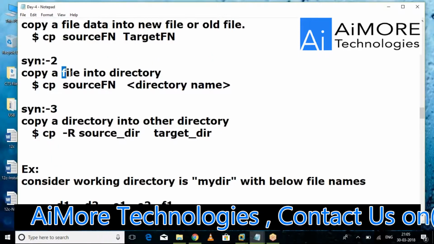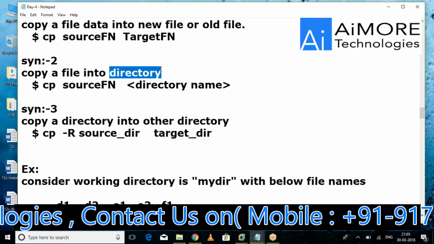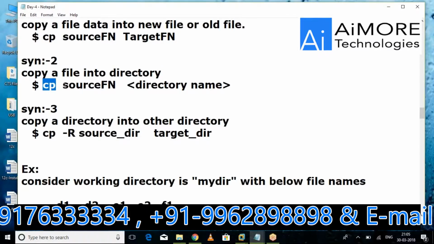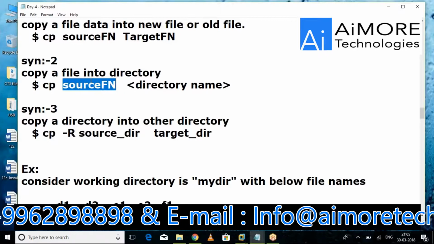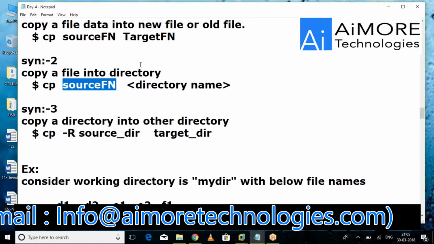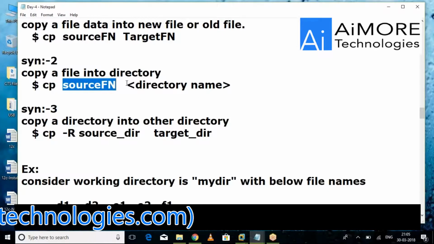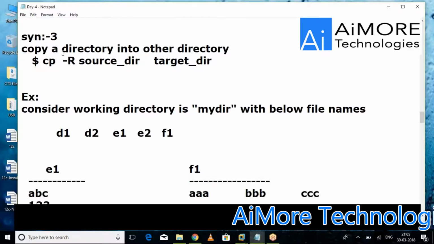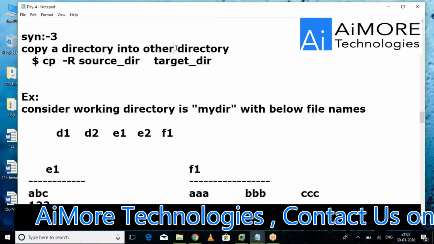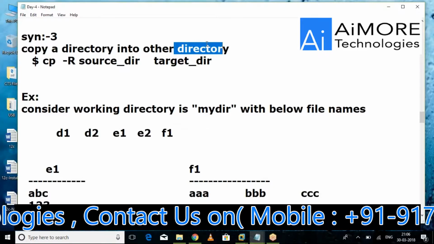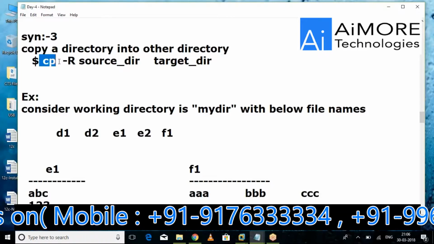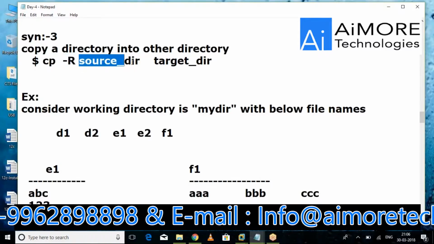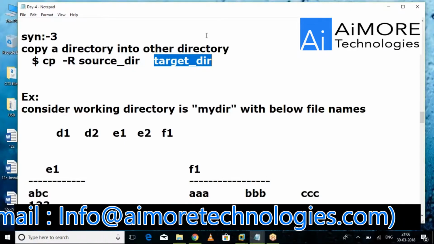Second one, I want to copy a file into some directory. Can I copy? Yes. So here the cp syntax is cp source file name, then the directory. What you are doing is copying the file into the directory. So the source file is copied into this directory. Next, I want to copy a directory into another directory. Copy a folder into another folder by using cp with hyphen capital R. cp -R, this is the source directory and this is the target directory.